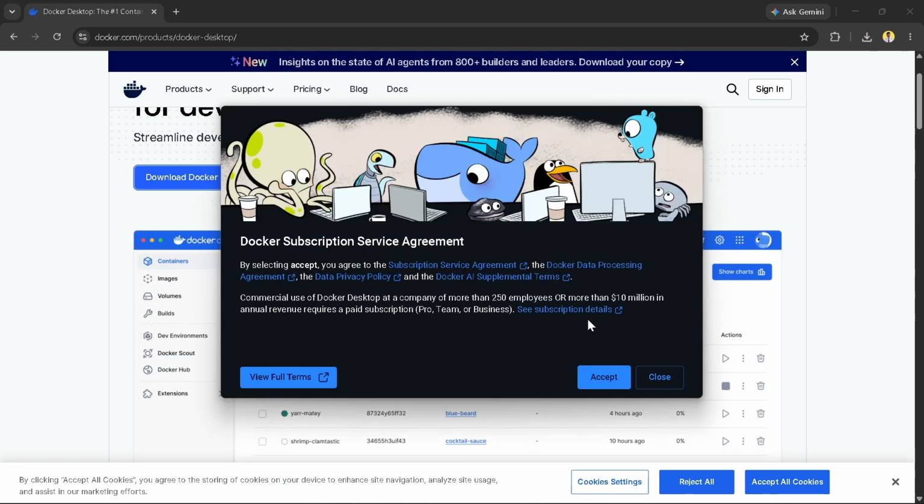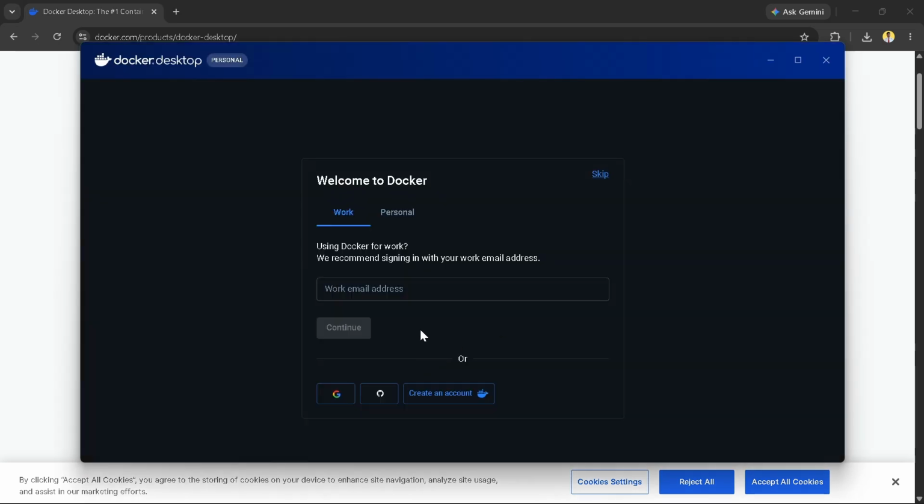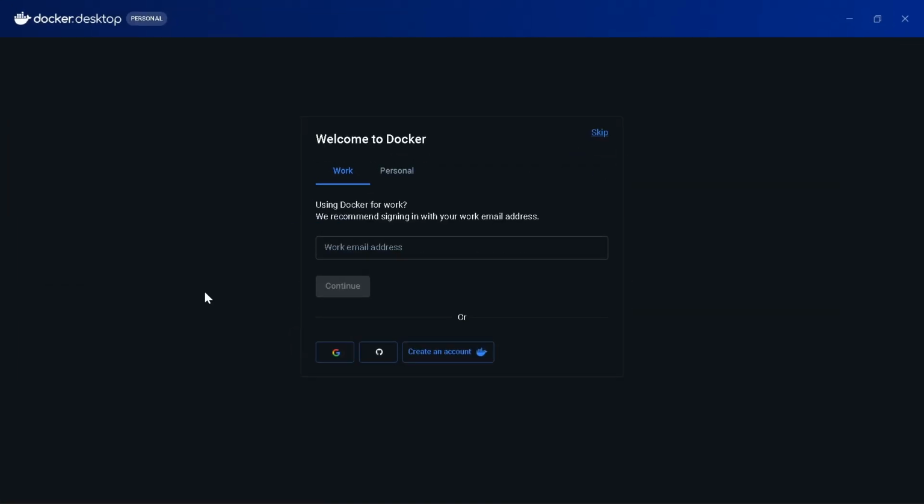So here is the Docker subscription service agreement. You have to accept this. If you want to read all the terms and conditions, you can click here. So let me accept here. So now Docker is ready. You can create an account in Docker and start working.